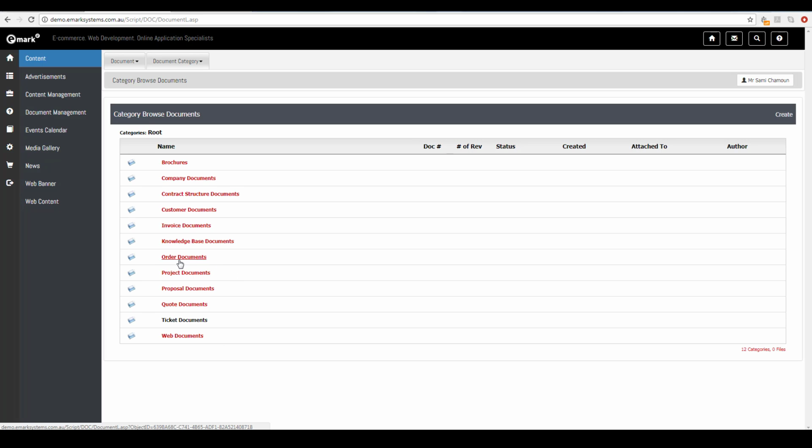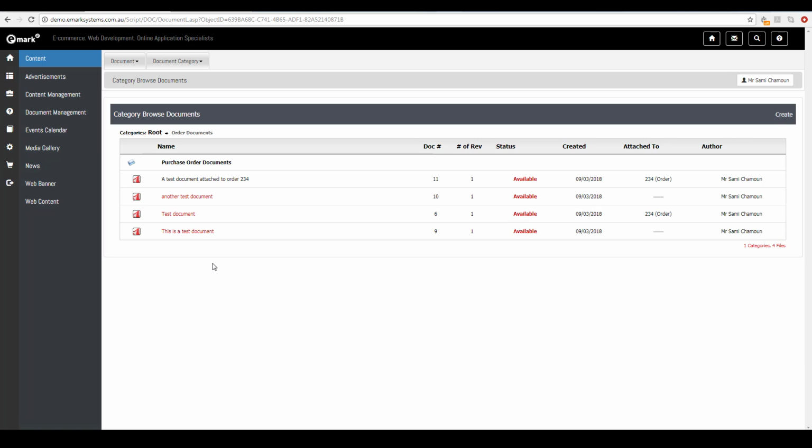By clicking on the name of a category, we can then see any documents that sit inside that category. From here we can see the name of the document. Each document is assigned its own unique identifier, which is a number. We can see how many different revisions of the document exist. The status indicates whether this document is available to upload a new revision or not. We can see when it was created and who it was created by.